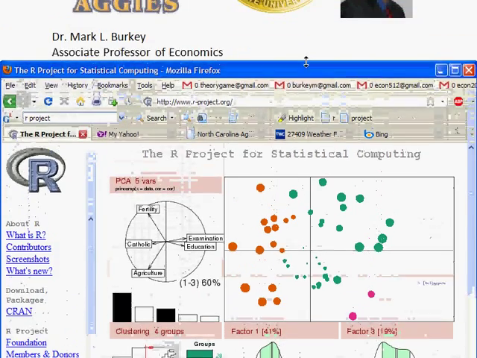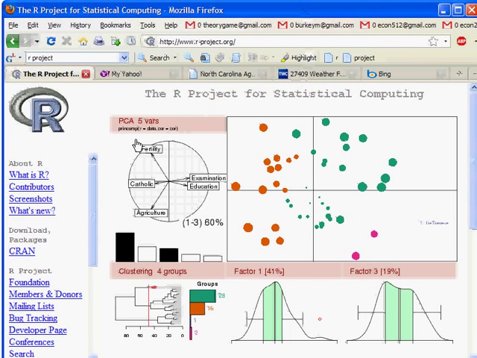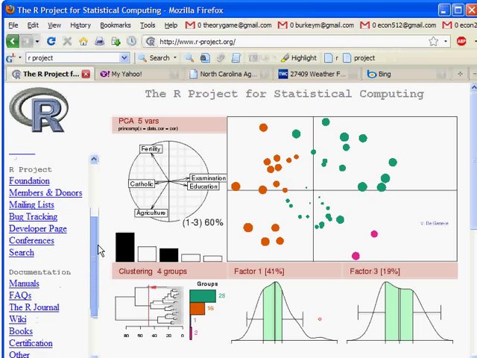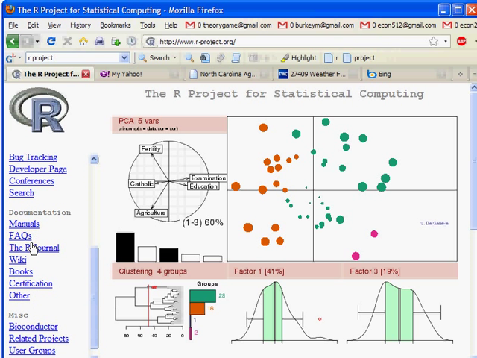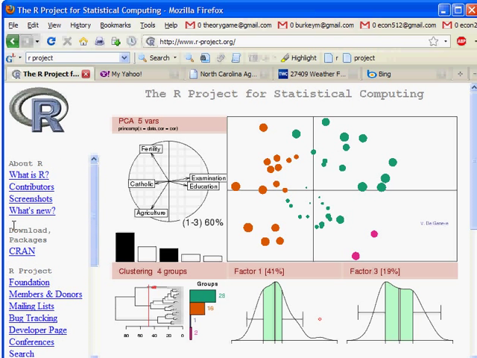As I said, this is totally free, no spyware, no spam. If you want to learn more about R, there's a lot of helpful information along the left-hand side here. Also, there are free manuals and other detailed information here. If you want to learn more about how to use R, click on manuals right there. However, to download it, under Download Packages, CRAN, click the CRAN link.